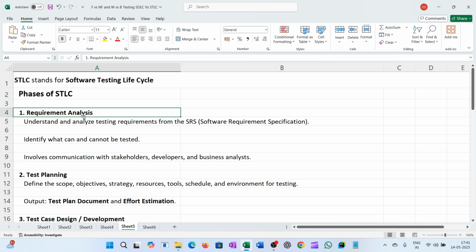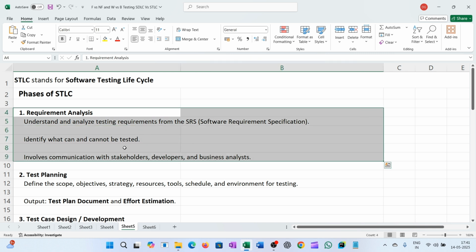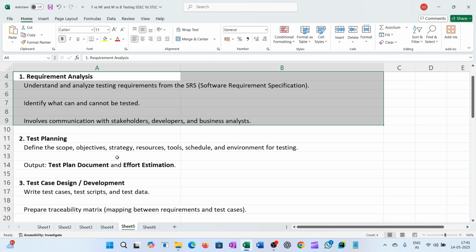Here we understand and analyze testing requirements from the software requirement specification. Here we identify what can and cannot be tested. It also involves communication with stakeholders, developers and business analysts. So requirement analysis mainly focuses on analyzing the testing requirements from the software requirement specification documents, which are finalized in the software development life cycle. So this is about the requirement analysis.